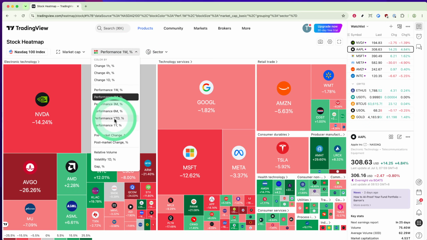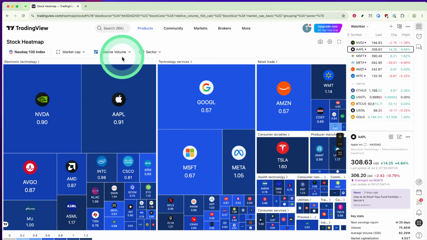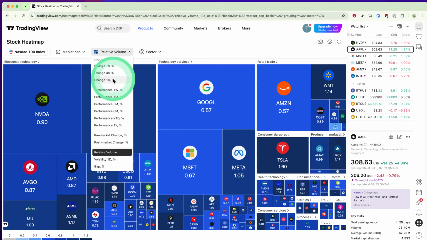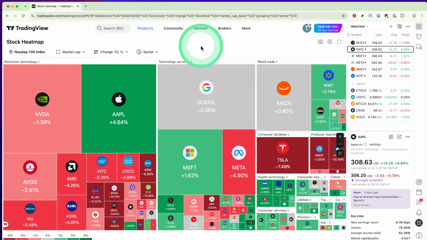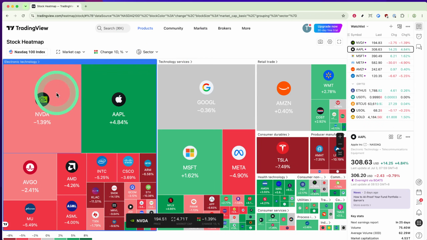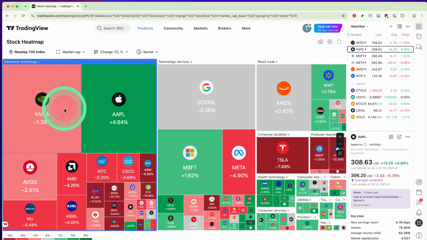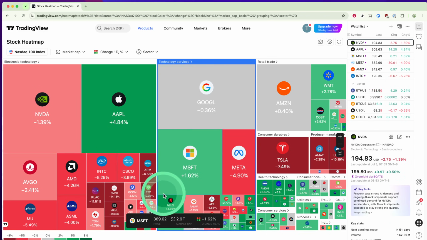Now let's talk about understanding the colors on the heat map. The heat map uses a color coding system to give you quick insights into stock performance. You'll notice that stocks displayed in red are down for the day, while those in green are up. The intensity of the color often reflects the magnitude of the change. To get a clear sense of what these colors mean, check the color legend located in the bottom left corner of the heat map. This legend helps you quickly interpret the percentage changes associated with each shade of red and green, giving you precise context as you analyze the data.